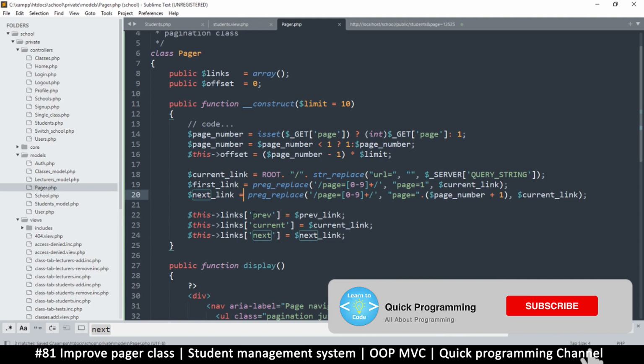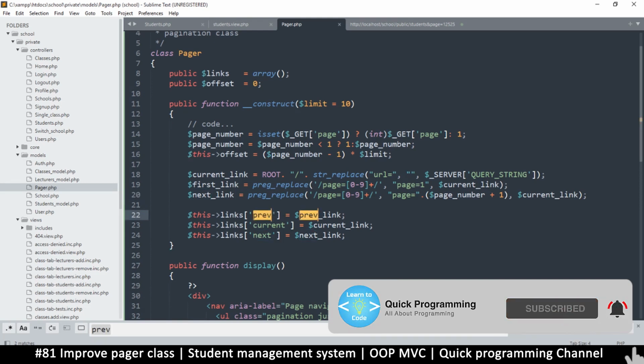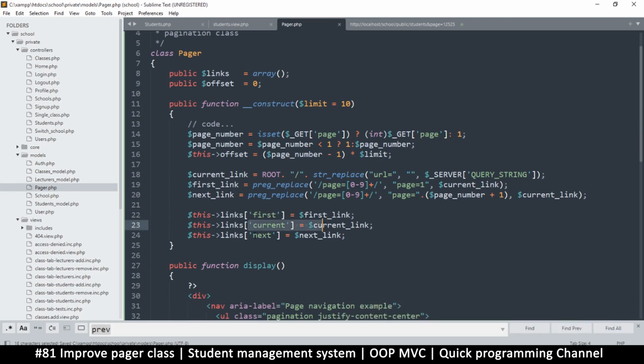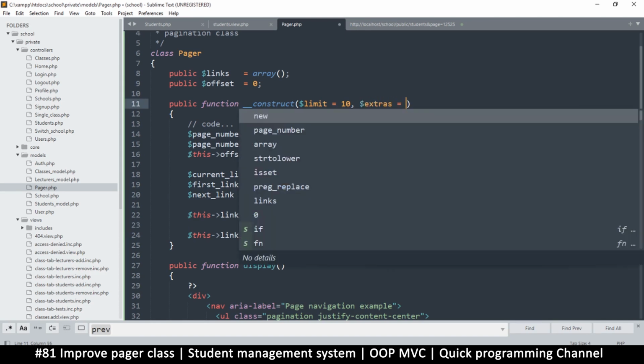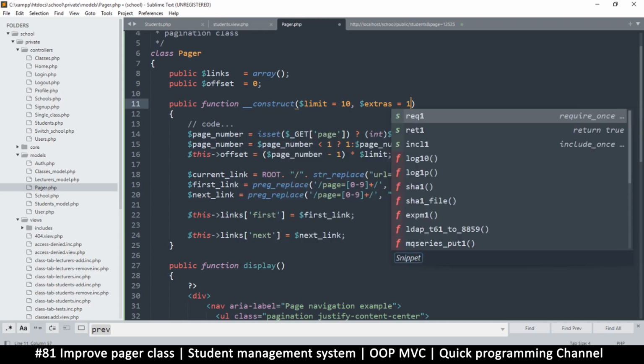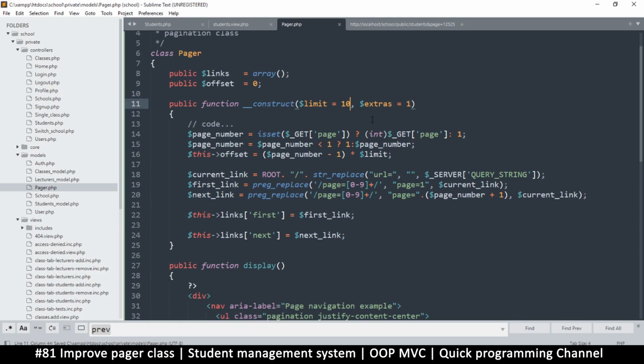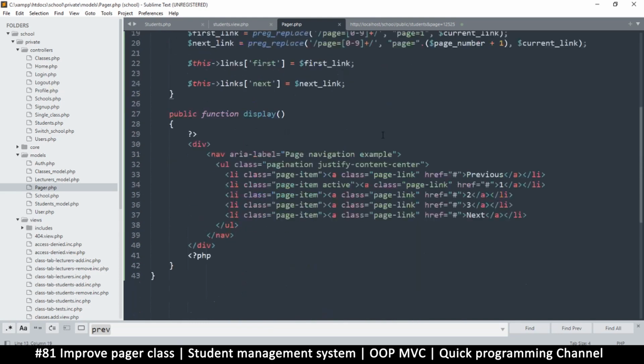Okay, so first here, let me change that to first. We don't need the current link, we just need the next one. Now we need to have a few numbers in between here. So what I would do is, let me add one more variable here, which is extras. I'll set this to maybe 1 for now. Okay. So what extras is this.